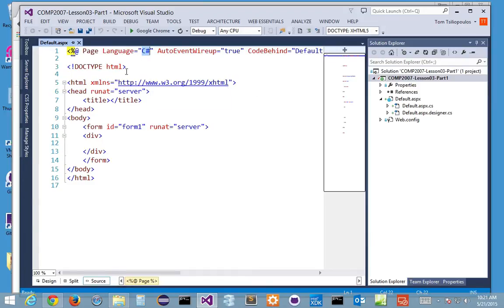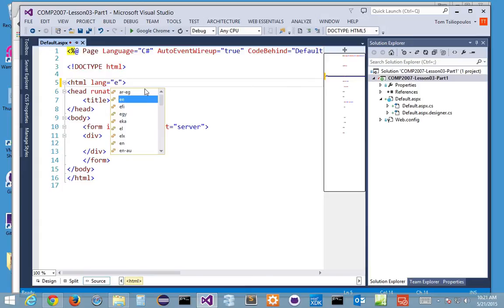The next piece is this. I have a doc type of HTML. This is generated, right? And I have an HTML attribute of XMLNS is equal to this. For me, I'd like you in my class to get rid of it and change this to lang. So lang, language is equal to English. I want you to change it to that, please. It complies better with HTML5 standards.